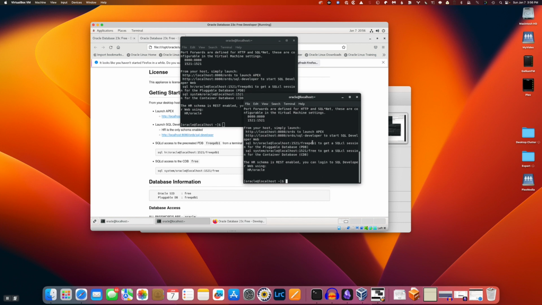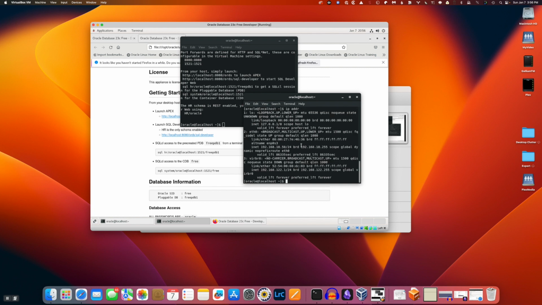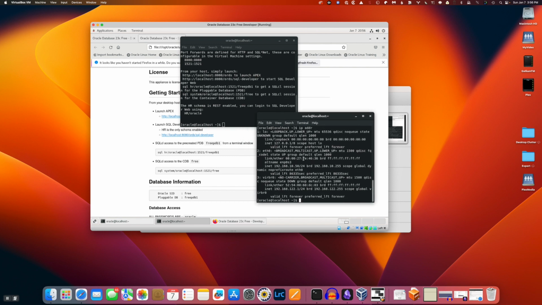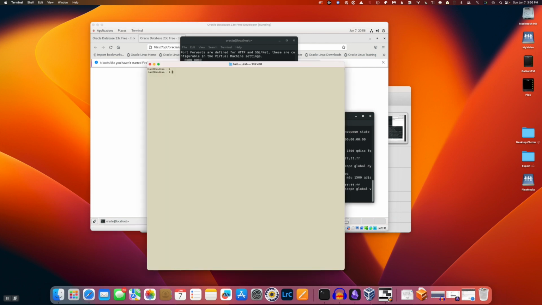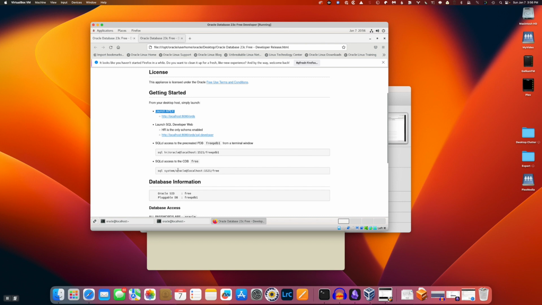So I'm going to find out what the IP address is. IP ADDR. And this is going to tell me I'm connected to 192.168.10.50. So I should be able to use SQL Plus from a command line. And I'm going to go SQL Plus and follow what we have written down in here, which is system oracle at. And I'm going to use not free. That's going to give you the container database. I want the pluggable database, free PDB1.